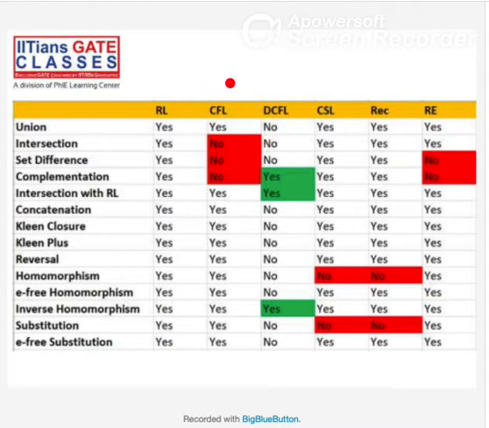This is the closure property table. You can find it on the internet also; I have also taken it from the internet. You can just search for closure properties of languages, and you will find many closure property tables like this. So you can see here what is happening.